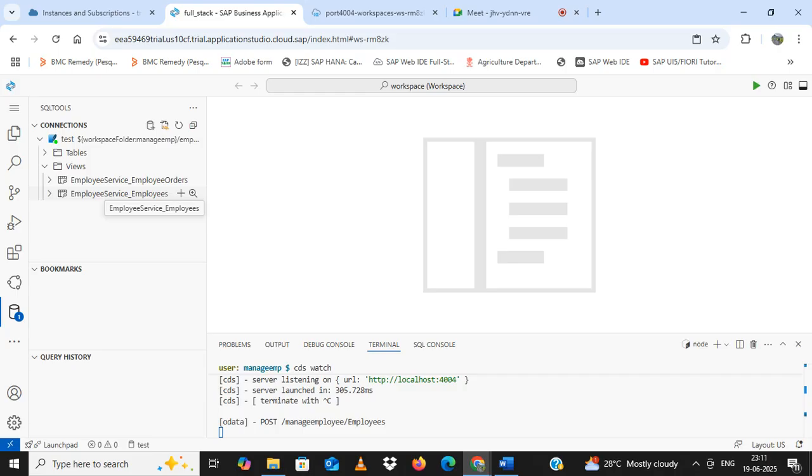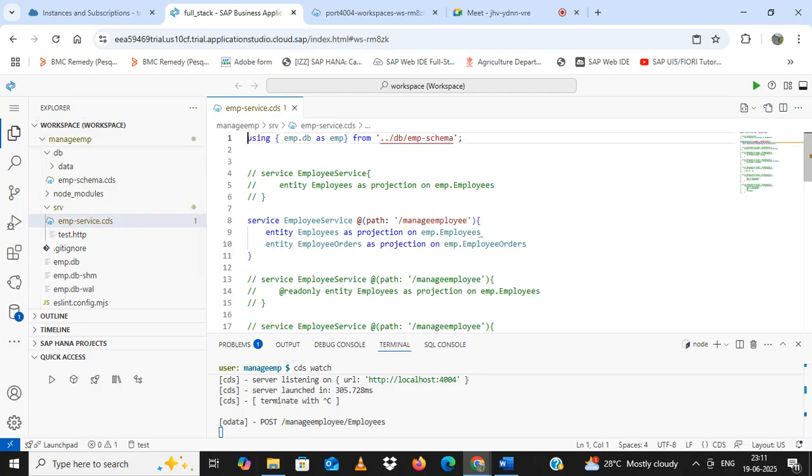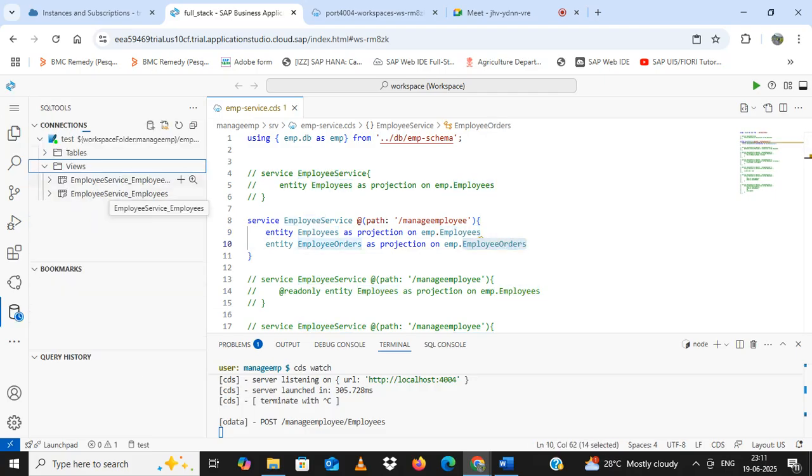So why is view coming? View is coming from the service, right? So here we have projection, so here we have projected on the entity. For the projection we have the view. As of now here we have two projections, employee projection and employee orders. So that's why we are getting them as a view.